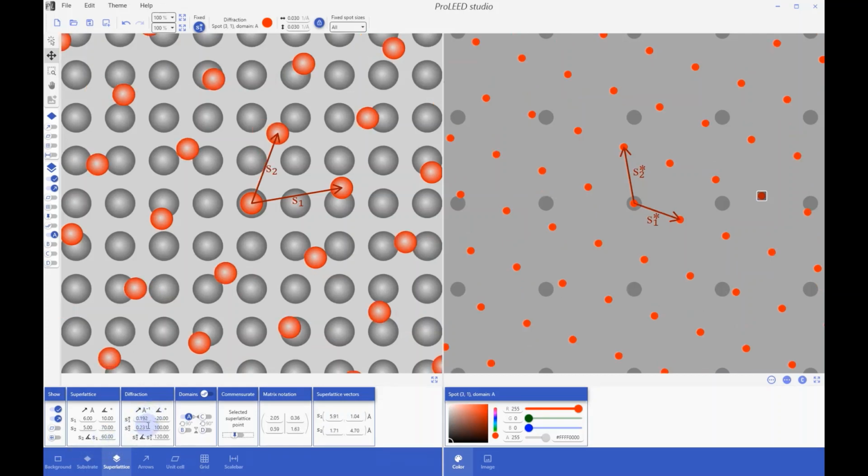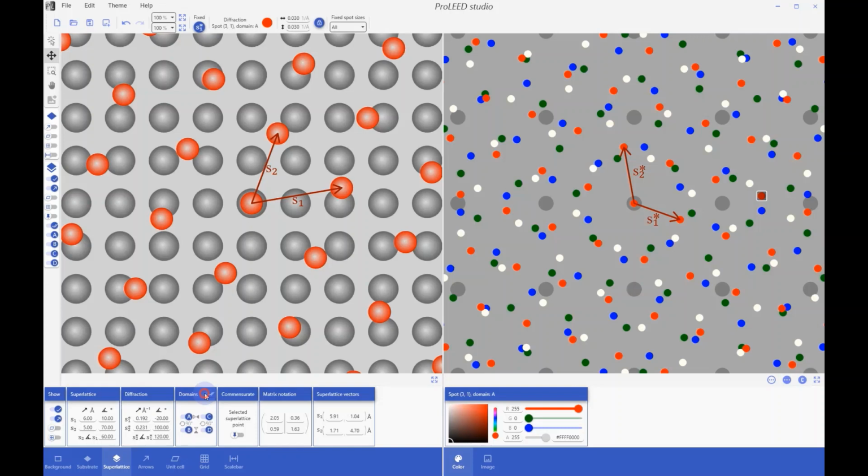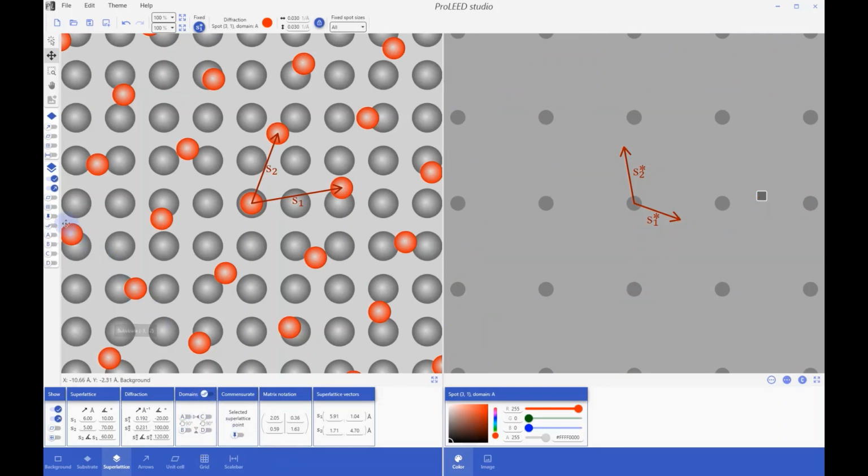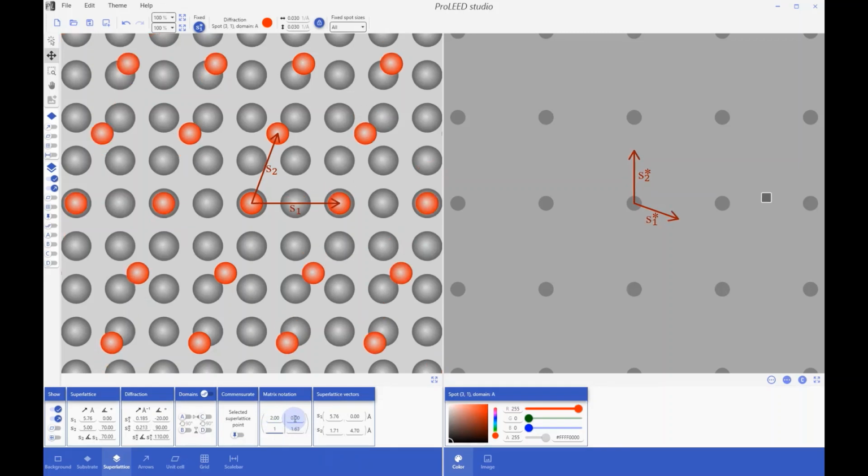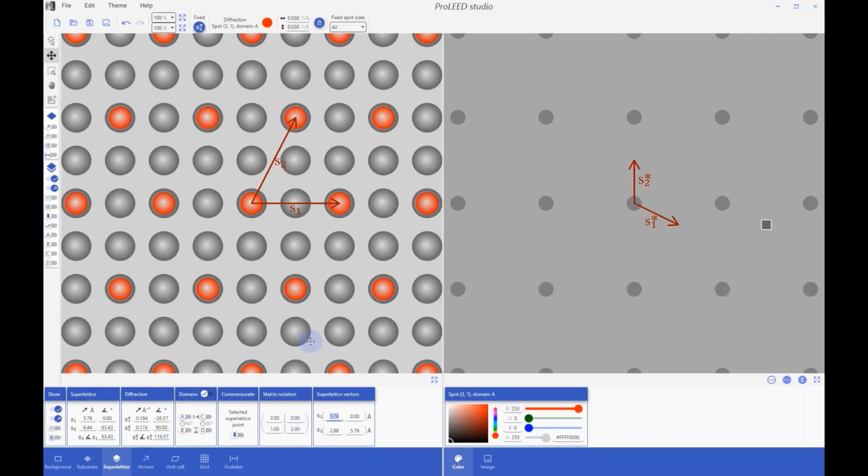There is also an additional section for visualization of diffraction domains, or pinning the superlattice to the substrate, and the matrix notation for the superlattice with respect to the substrate.